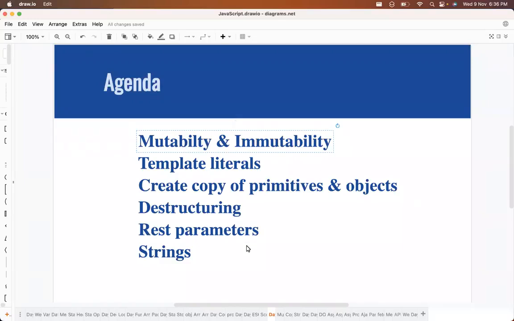When you declare a primitive, all primitives are immutable. In JavaScript, all primitives are immutable. So what does it mean? Whenever you declare a variable, you cannot modify the value of the variable for any primitive. We know numbers, strings, booleans are the primitives which we use very extensively in our application. Whenever you declare any primitive, you cannot modify that.